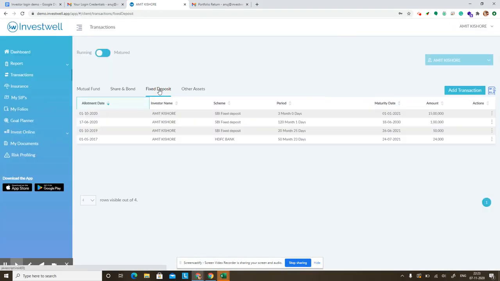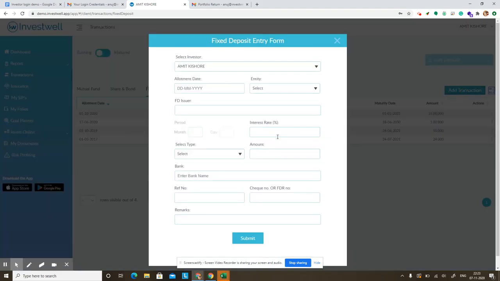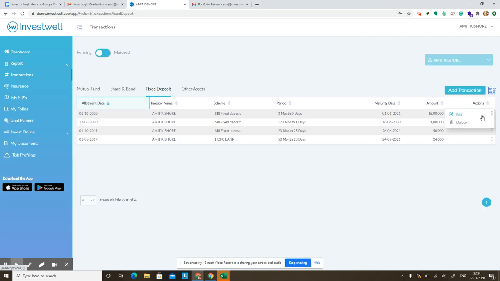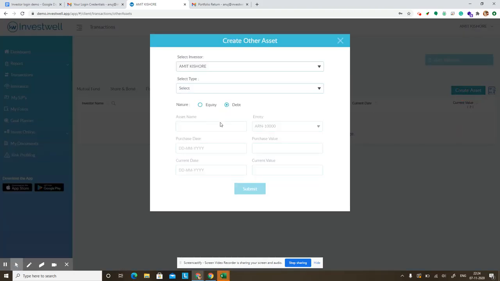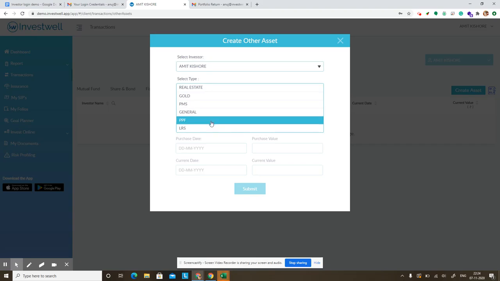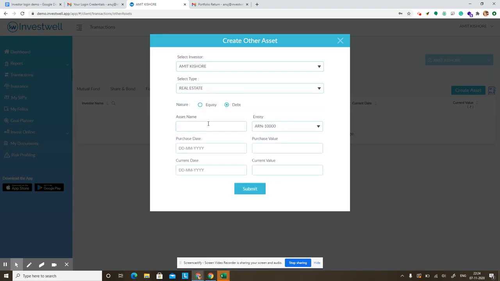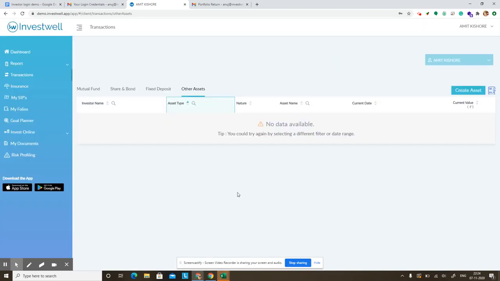Similarly, for fixed deposits, you can click on the tab of FD and then click on add transaction to add an FD transaction that you have. You can edit any transaction using the actions on the right. In other assets, you can add any property, gold, or any other type of asset that you may hold. Any PPF also you can add. So this will basically record a value and add that value to the portfolio and also to the IRR of your total portfolio. So this way you can maintain a consolidated portfolio of all your investments in one place.